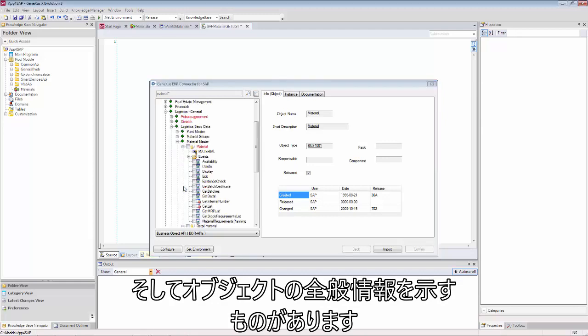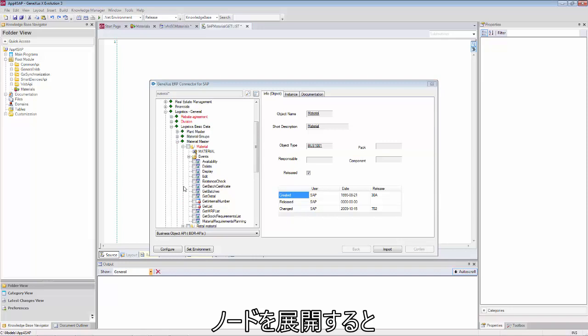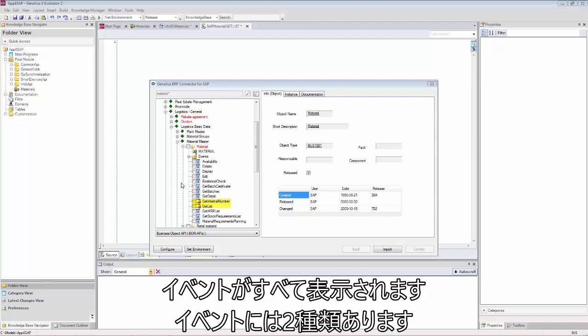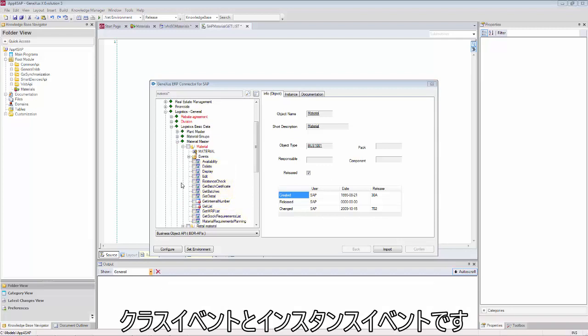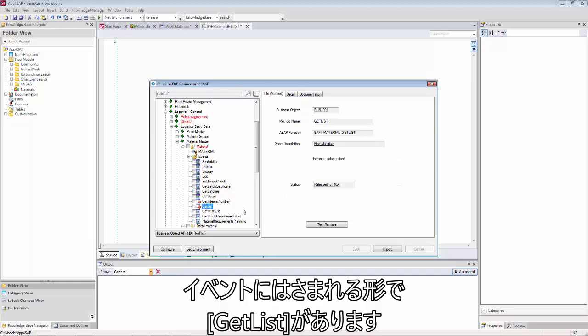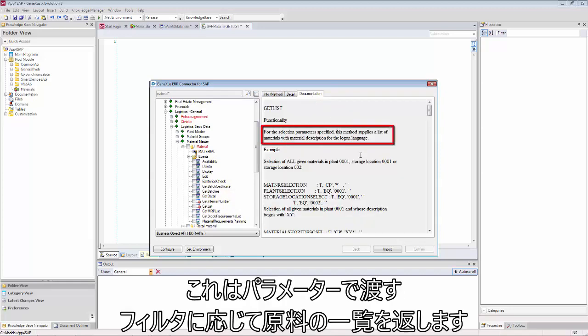If we expand the node, we will see all the events of the business object made available by the BAPI. They're divided into 2 types, class and instance events. Later, we will see what this information may be useful for. Among the methods is the getList, which returns the list of materials according to the filters passed by parameter.